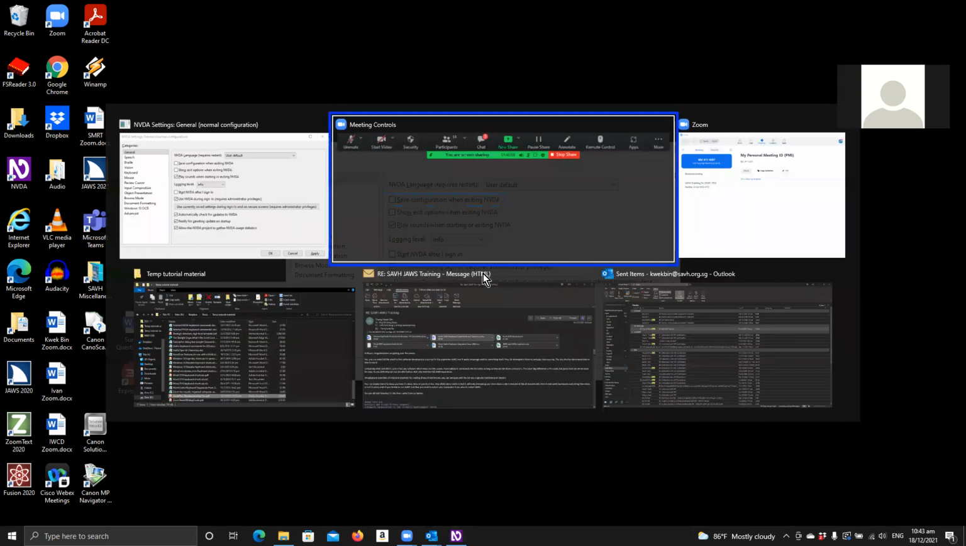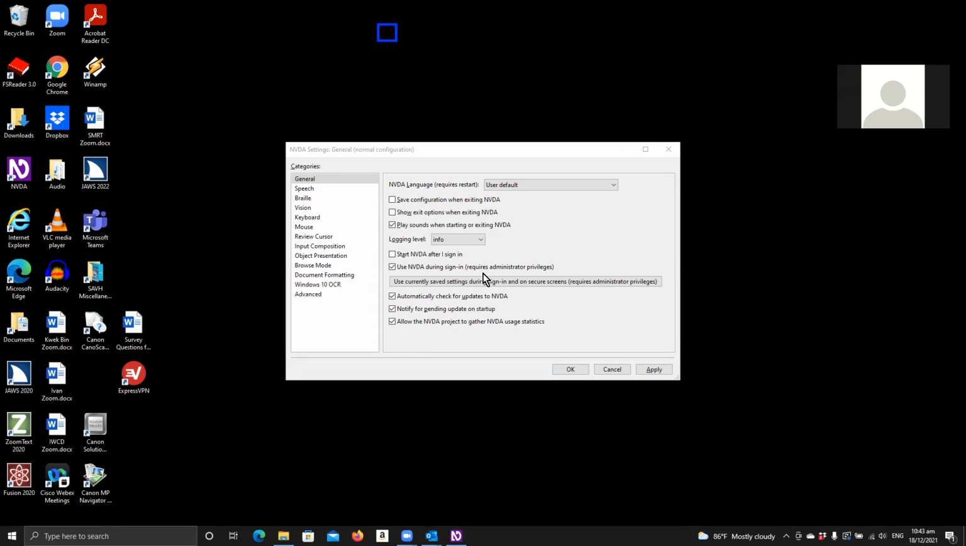NVDA settings: meeting controls. Stop share. Dock to bottom button. More drop down button. Apps button. Remote control button. Annotate button. Pause share, Alt plus Q. Share option drop down. New share. Audio. Share. Pause share, Alt plus Q.